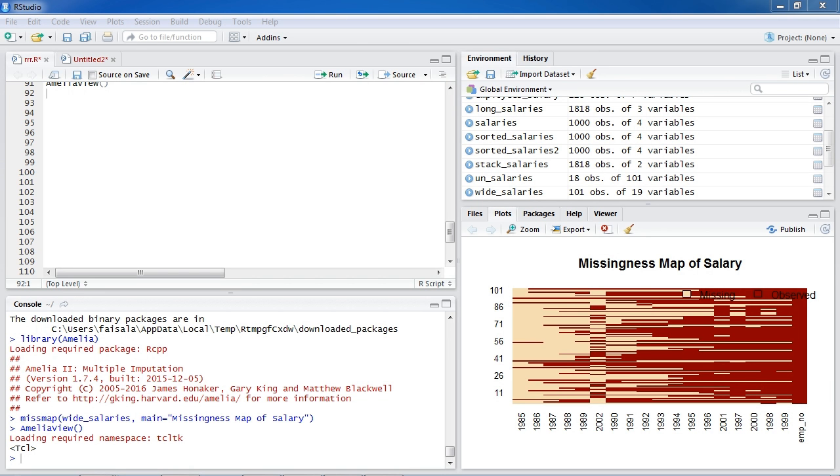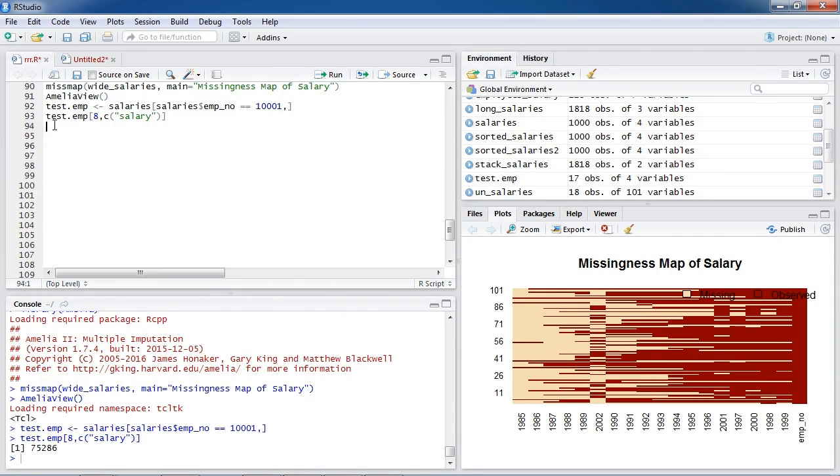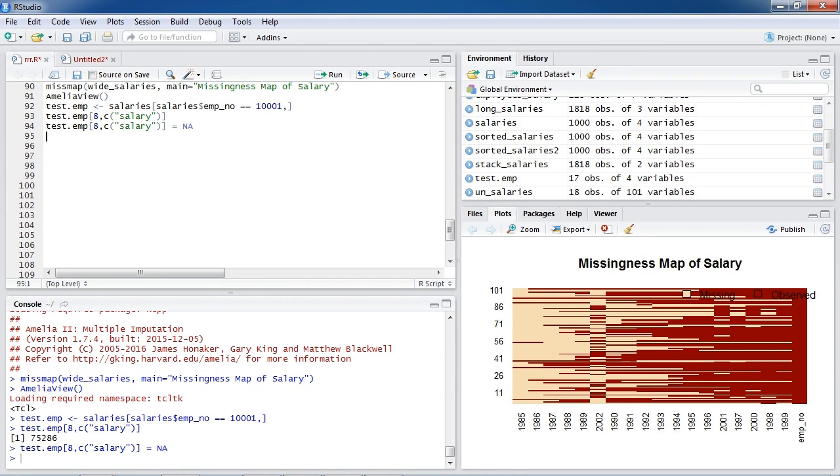First, we subset user data with employee number equal to 10,001. Here we've subset the data. Now we'll purposely assign salary as the missing value of row 8. Replace one salary value with an NA missing value. Okay, so we've assigned salary as missing value of row 8. Next, we'll use one of the imputation methods to impute the missing value.